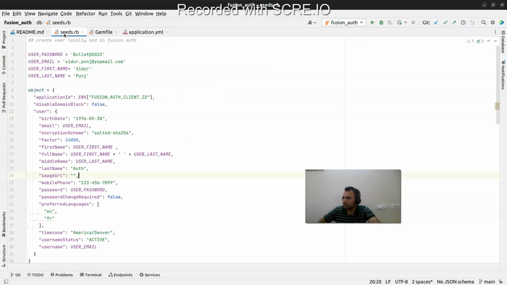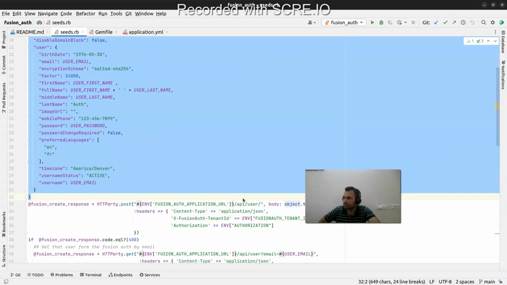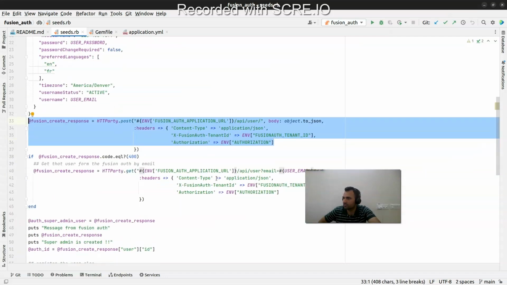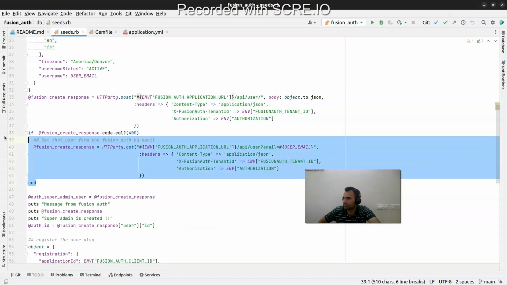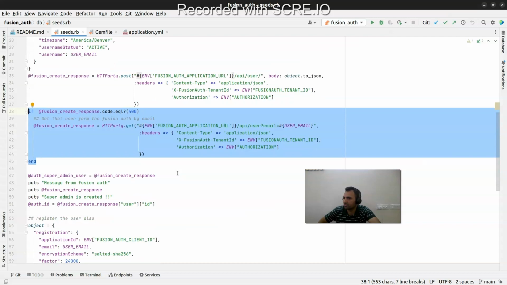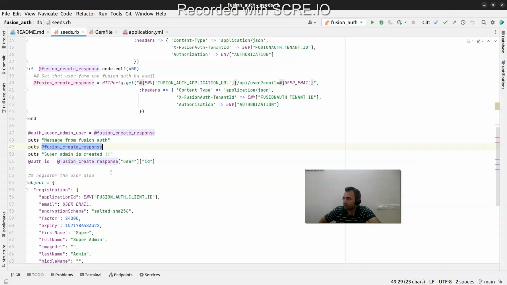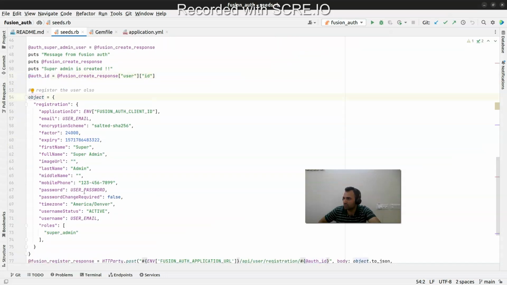Okay, so let's go back to our seed file. In the seed file, this is the object which we are creating after reading the FusionAuth API documentation, and our user gets registered through this call. And if there is some error, we are going to fetch that user. If that user is already present, we are going to fetch that user by using his email ID. And after fetching that email ID, we are going to find out its auth ID, and then we are going to register that user using its auth ID, and this is the object which we have made.